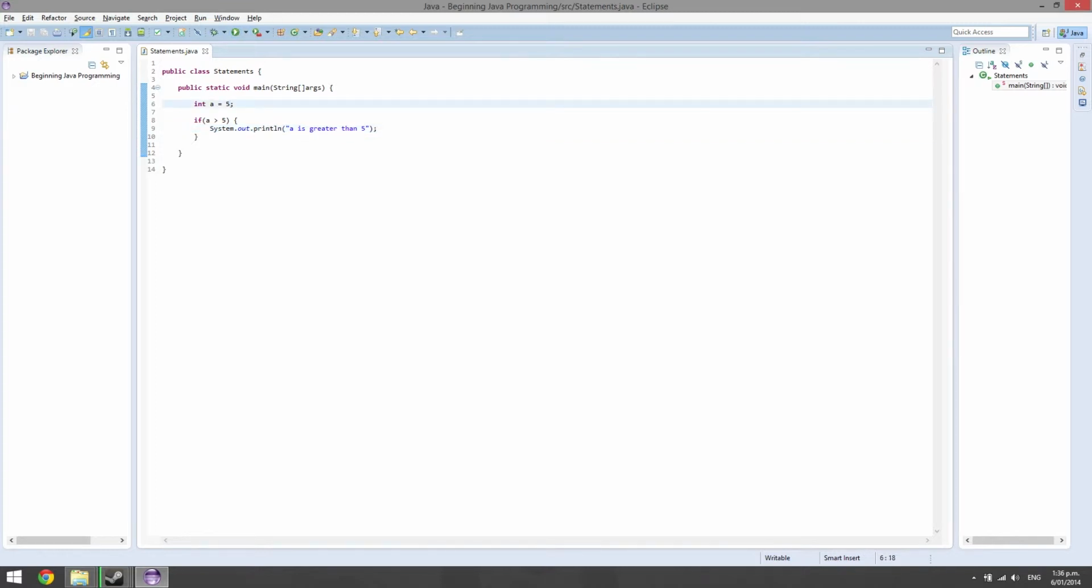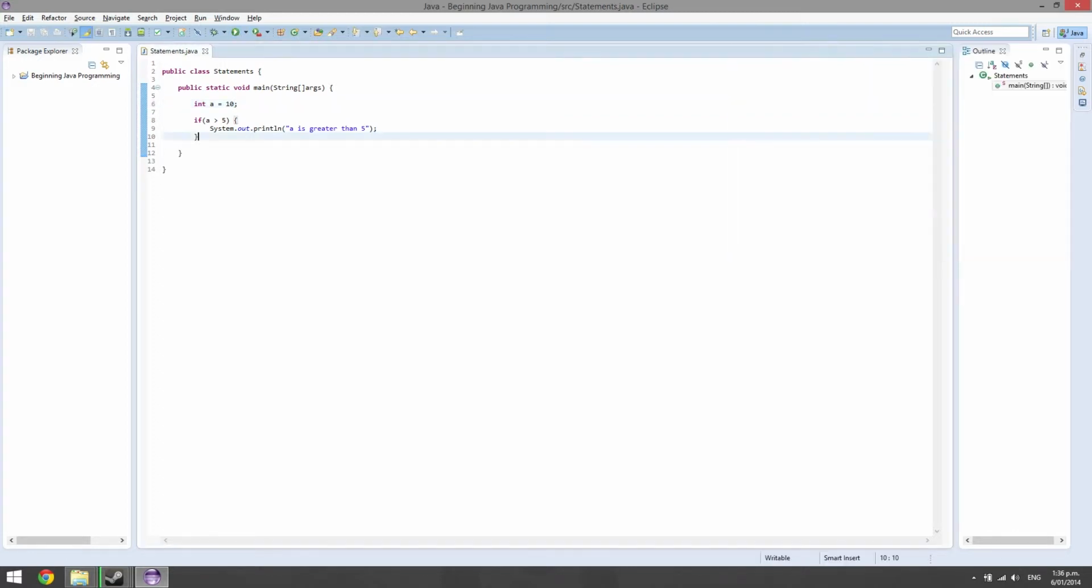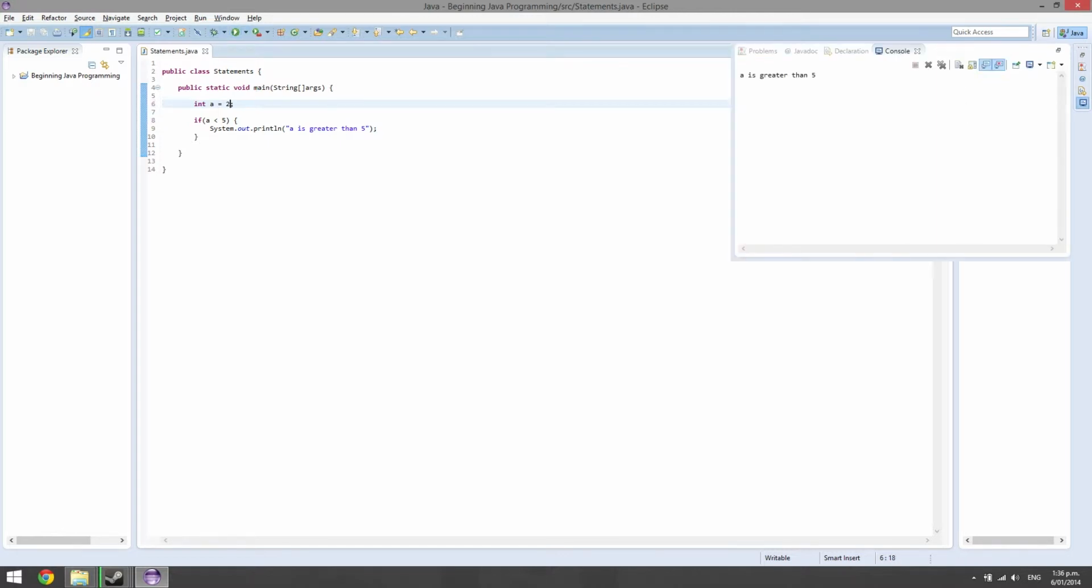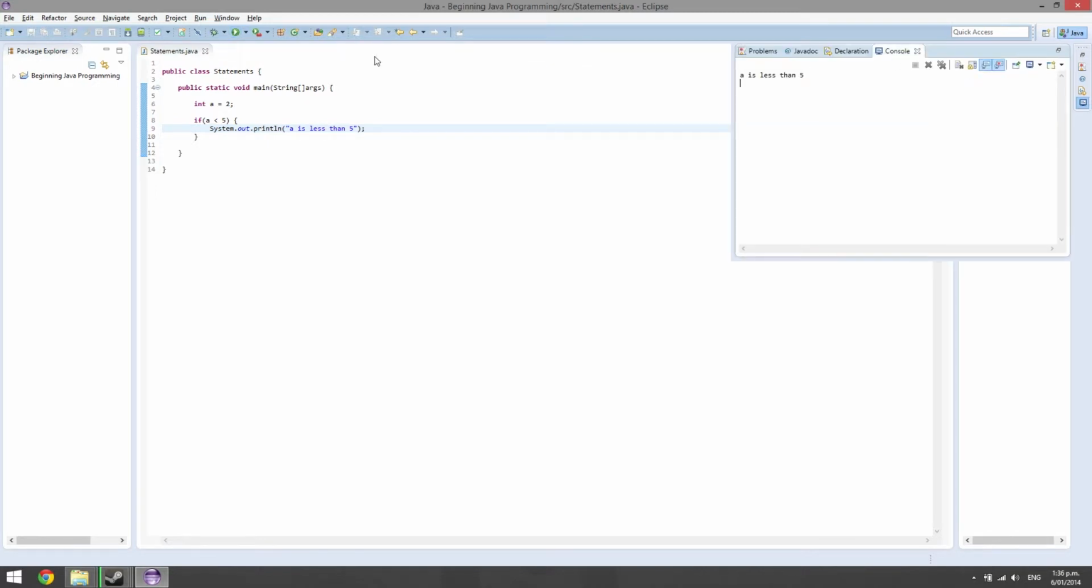But for example, if we go ahead and set this to 10, because 10 is greater than 5, it'll say a is greater than 5. And likewise, if we use the less than sign, if we set this equal to 2, for example, not 22, 2, and run that, let's rename that to less than, it'll say a is less than 5. And again, that's not all we can do.